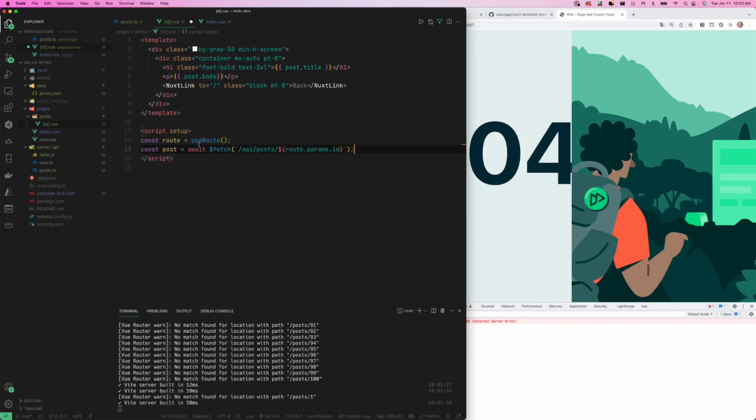So this is saying, go ahead and get the post from /api/posts and whatever ID was passed in here. This is how we're using this dynamic convention. So now we have a post. We can display the post title, the post body, and then a link that just goes back to index.